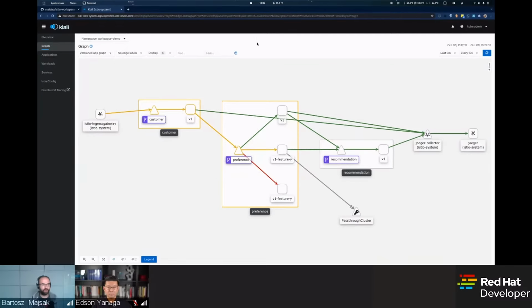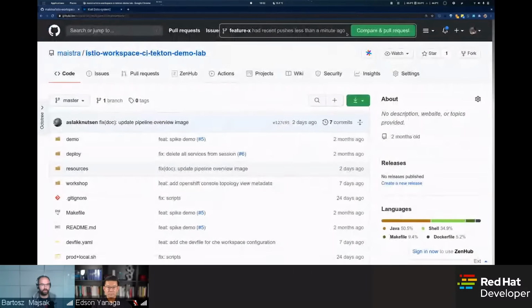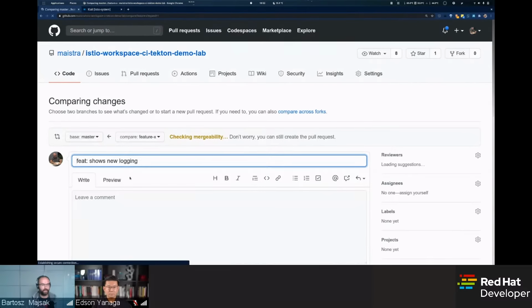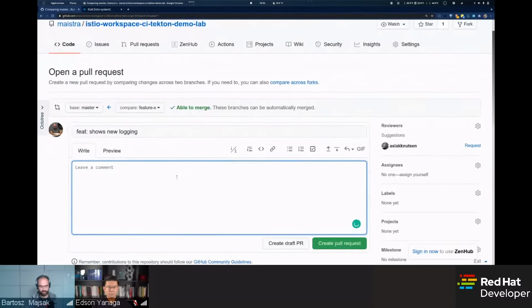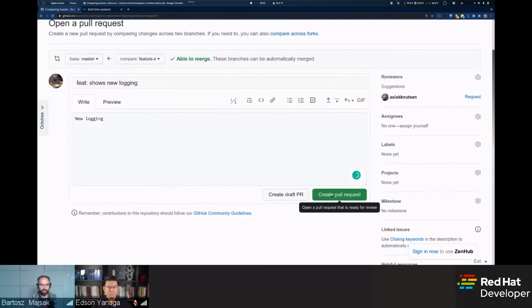And I will switch to the demo repo, where you can see I have a way of creating a pull request here. I just give some meaningful description, and I will create the pull request.